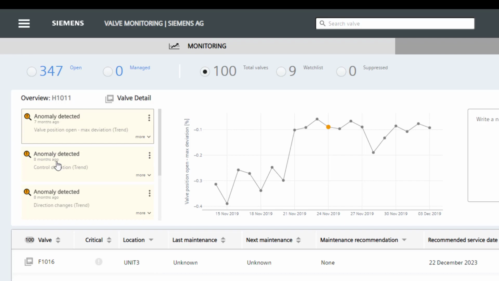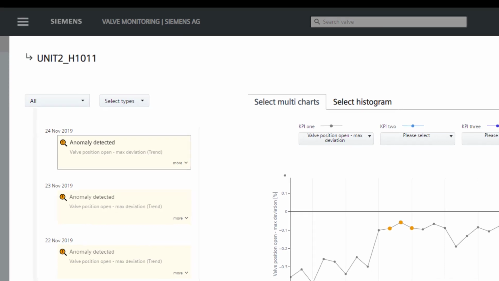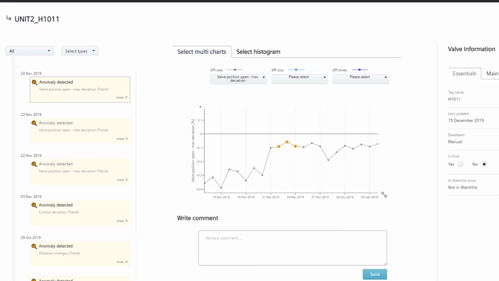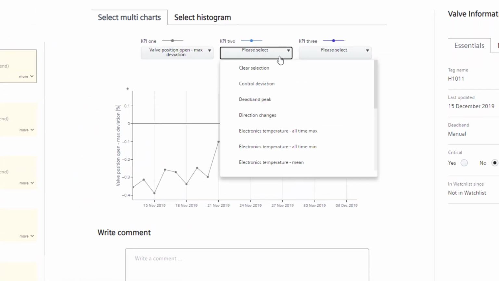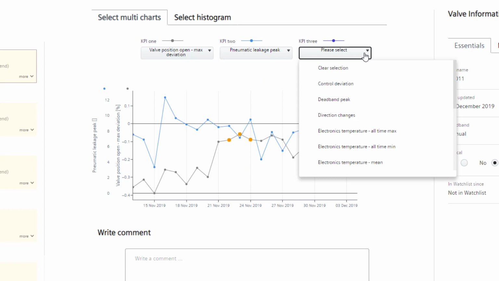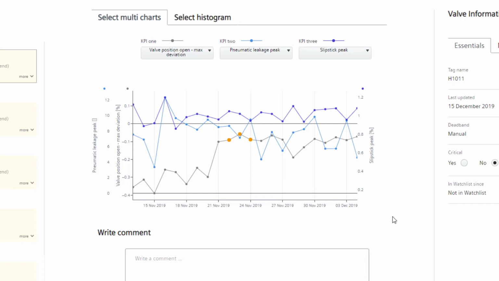If I want to go into this in more detail, so this specific valve, I want to get to the bottom of it and see what's going on, then I can go and overlay my KPI information. So I've got my valve, max deviation. I might want to have a look and see if that is a leakage that's causing that. So I go to my pneumatic leakage, and I might want to have a look at slipstick as well. So if I have a look at that, I can see that around this control deviation alarm, I've actually got also two or three leakage alarms.